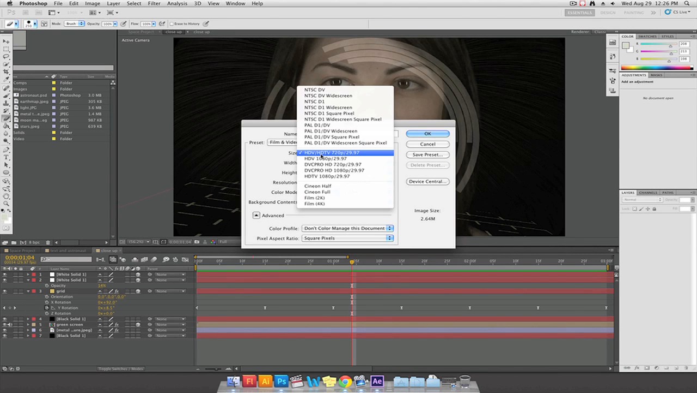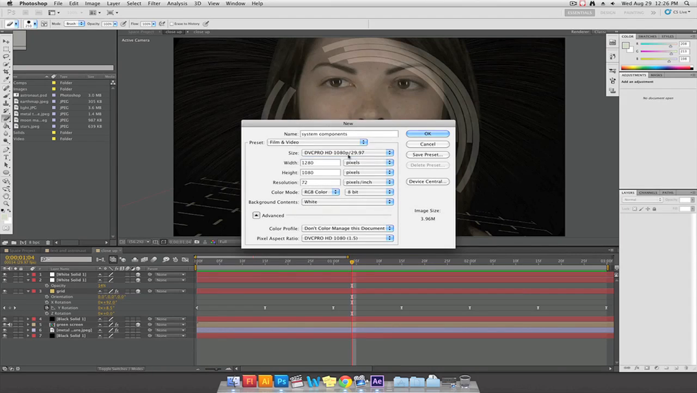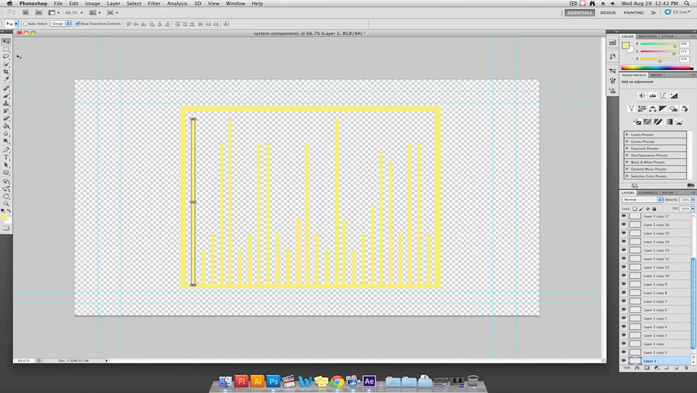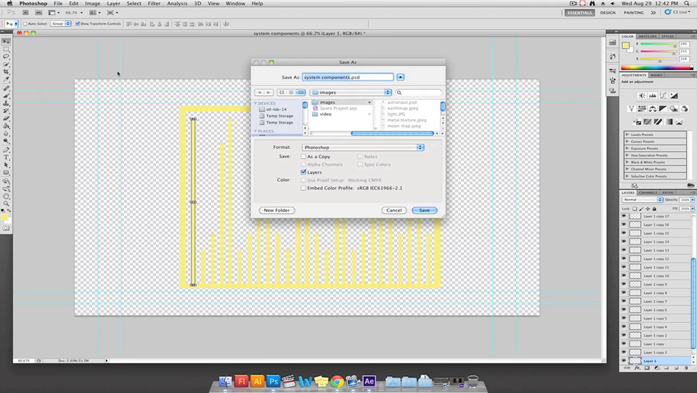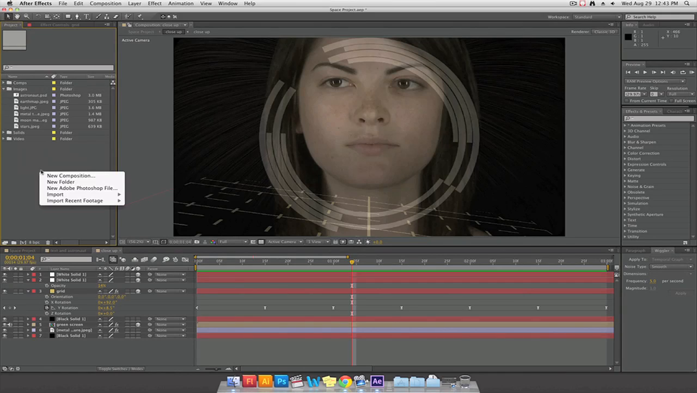I'm going to start by opening up a Photoshop file. When I create a new Photoshop file, I'm going to make sure it has the same settings as my composition in After Effects. In this case, it's HDTV 1080p, and I want to make sure my background is transparent. Now I've created this image in Photoshop that's nothing more than a simple bar graph, but each of these bars in the graph is one separate layer, so keep that in mind. I'm just going to save this in my image folder, then exit Photoshop and go back to After Effects.